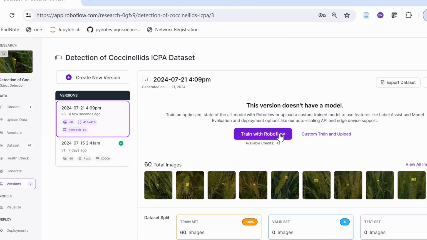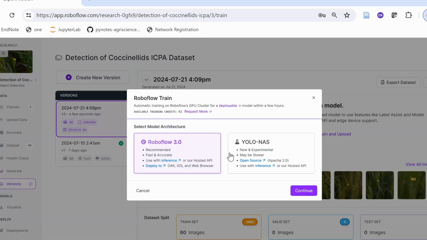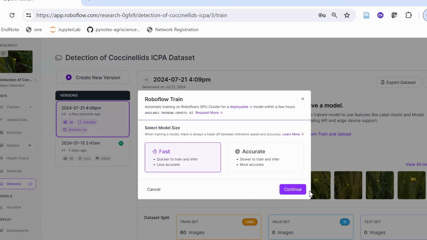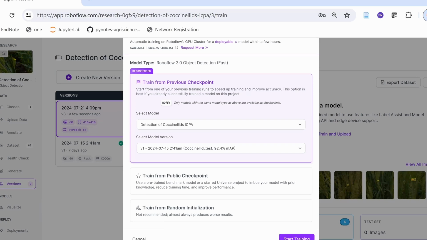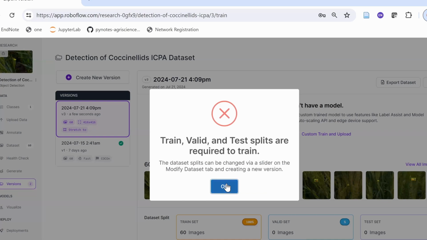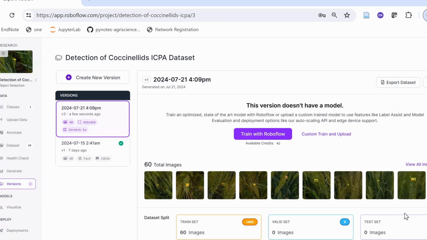You go to train with Roboflow. You will select this, the commercial model of Roboflow. Then you hit continue. You can do accurate and fast, but for the purpose of the workshop, we will use fast training. And then you can use this standard setup that Roboflow already has. You will have a different screen because I already trained the model. And then you go and start training. Well, you just hit start training, and then it will do it for you.